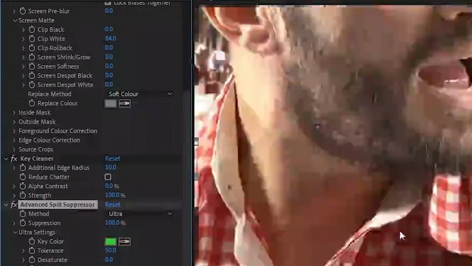The Advanced Spill Suppressor can help with the spill of color that can occur when a bit of green from the green screen ends up around the edges of the subject. The Advanced Spill Suppressor is off by default, so make sure to enable it if you need it. It should work with the default settings, but if it doesn't, you can open up the Ultra settings and pick the color again while fine-tuning the settings.